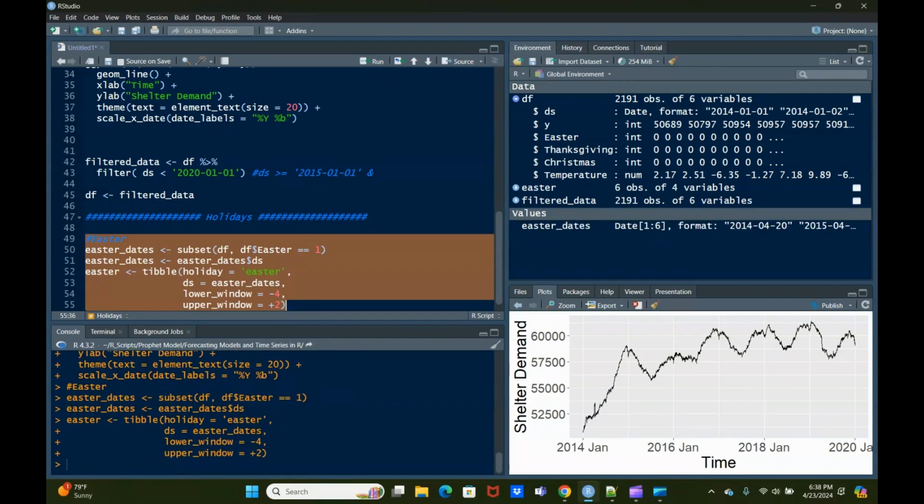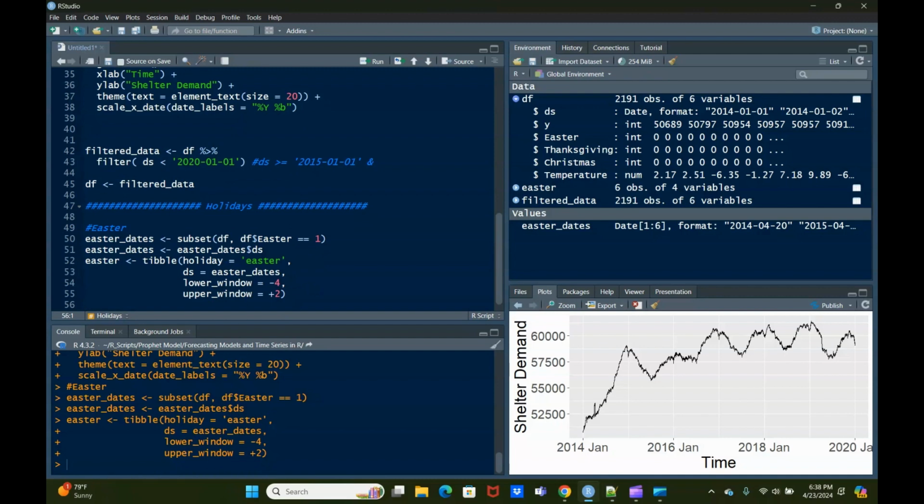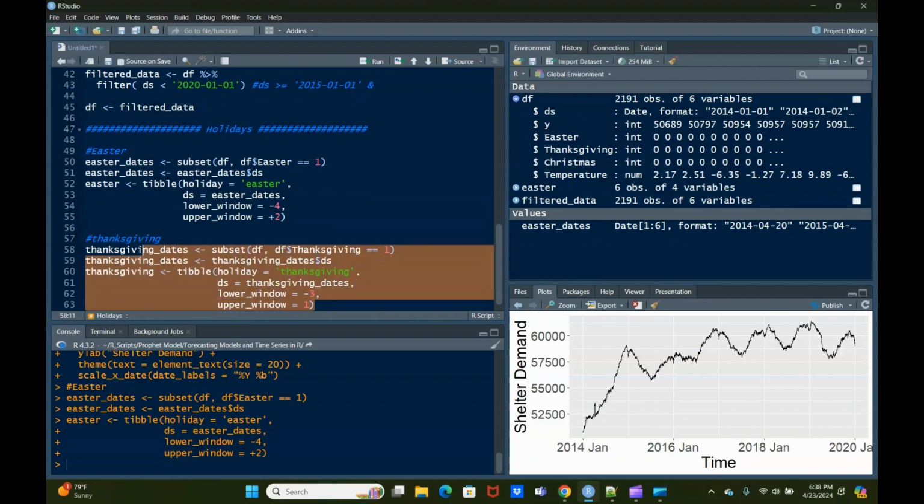For Easter, we create an object which we will call Easter. The object will have 3 things: the name, the dates, and the lower and upper window. To create this object, we use the function tibble. Now let's do a similar coding for Thanksgiving. Note that we typically do some descriptive analysis to determine the upper and lower windows.